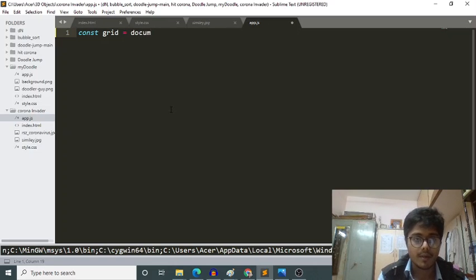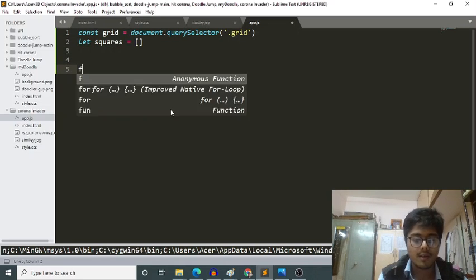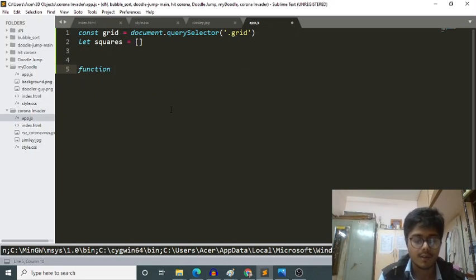First things first, I will get hold of the grid. So I will just use document.querySelector, and I'm going to hold the grid. Also, I want to declare this squares variable. I think yes, I have spelled it right. And let's write function createSquares.